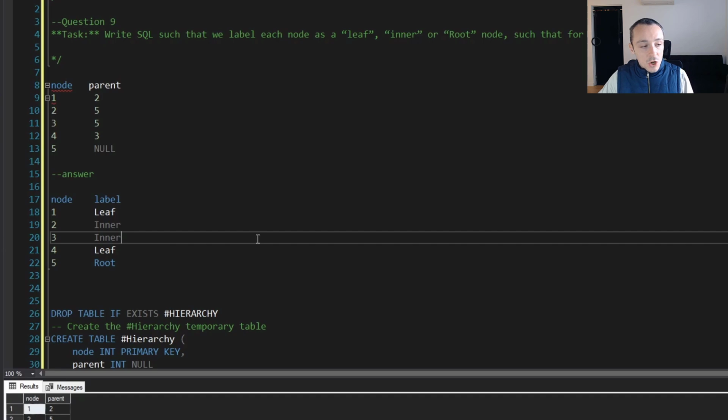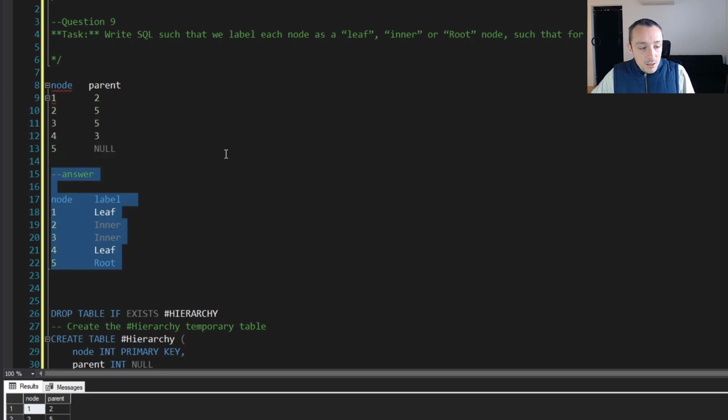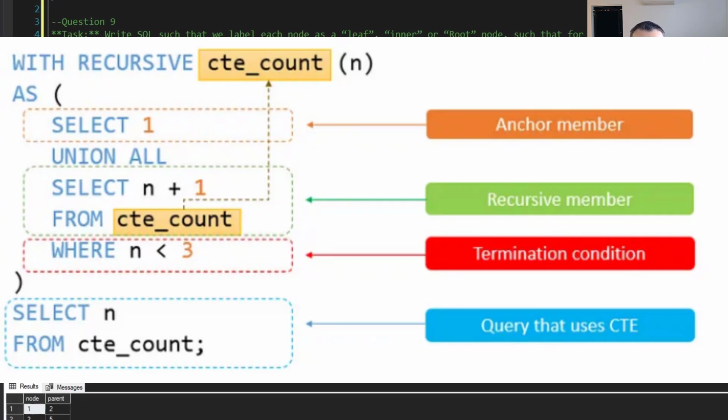Here we have question 9, and in this question we want to write SQL such that we label each node as leaf, inner, or root node, such that for the node above we get this. There are a few different ways that we can develop this solution. In this case, I recommend using a recursive CTE to create a hierarchy.